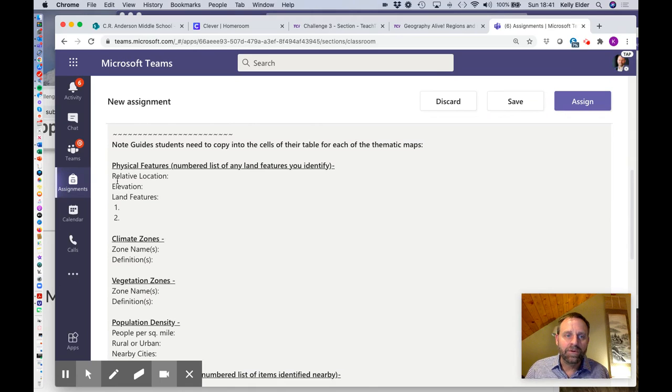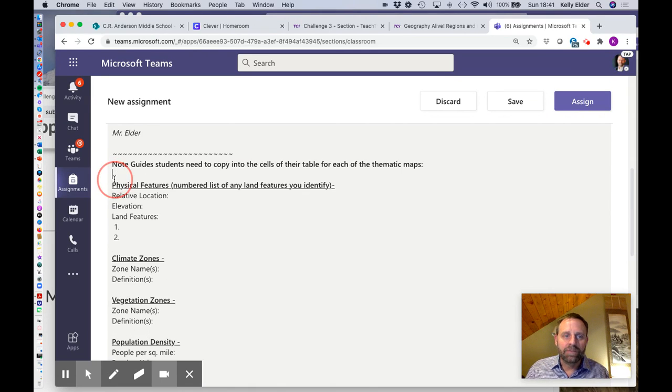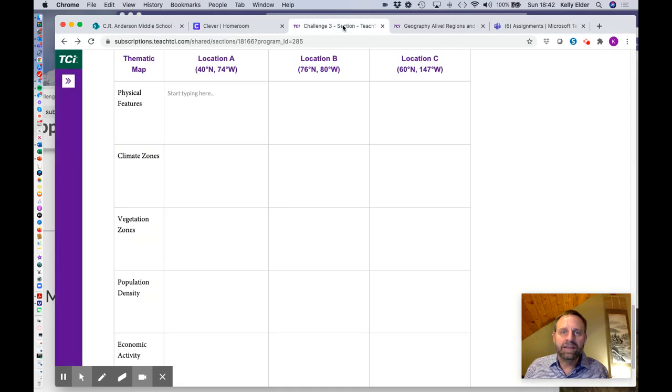And this will kind of be like we did once before. Mr. Elders made a note guide for you that you can click on, click and drag. You're going to select the physical features. Do you see that, how it's bold and underlined? It says numbered list of any land features you identify. Okay, that's this down here under land features. We copy this. Now when we paste it, it's not going to look just like that. We're going to have to kind of fix it.